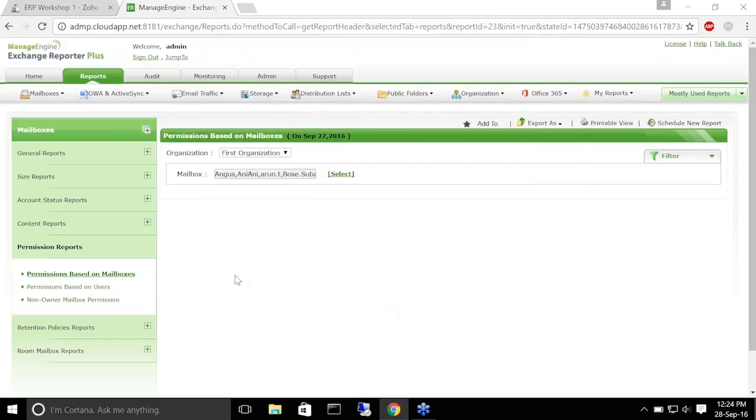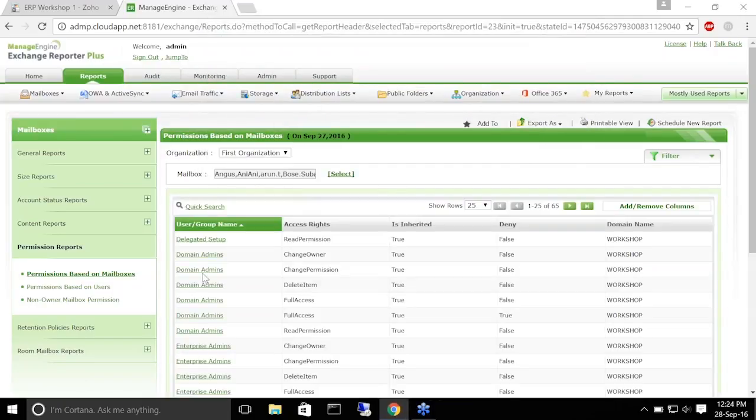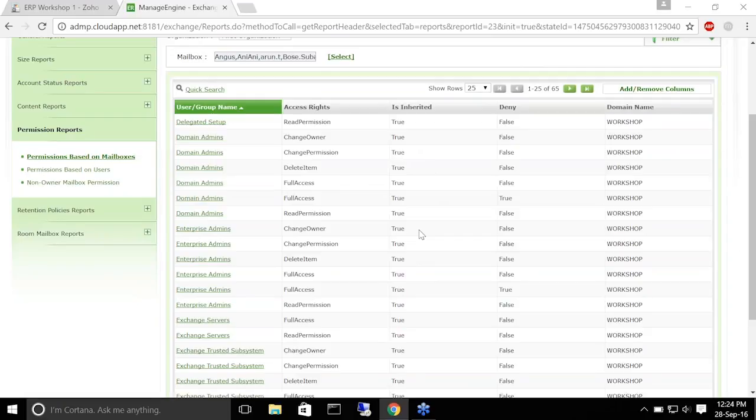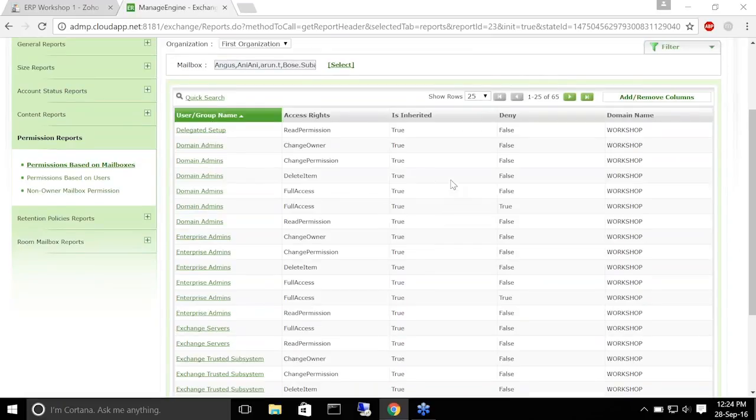Click on OK. And this lists out all the Active Directory users or groups who have certain access rights over the particular mailboxes that you have selected here. And it also shows if these access rights were inherited or explicit. Say there's someone who's inherited a permission, but you don't want that person to have that particular access right. So you could use this report to find out that this has happened and make sure that the permission is removed for that person.